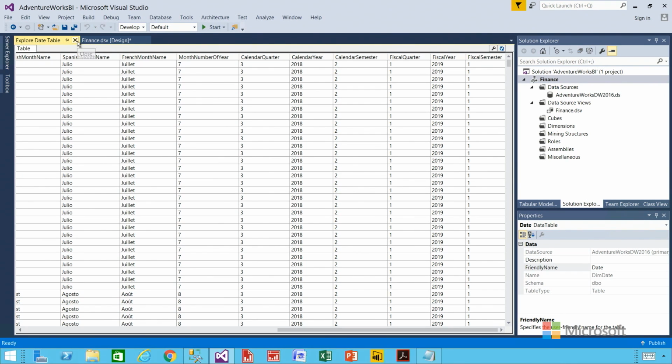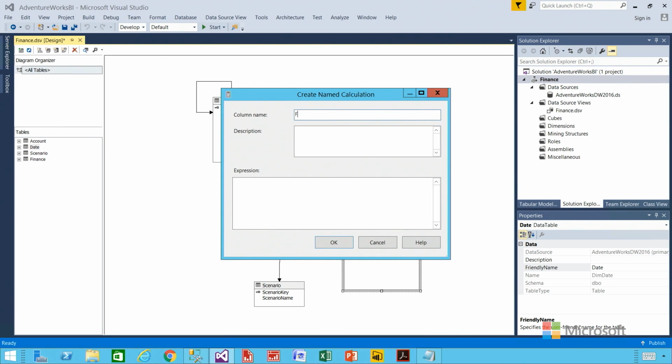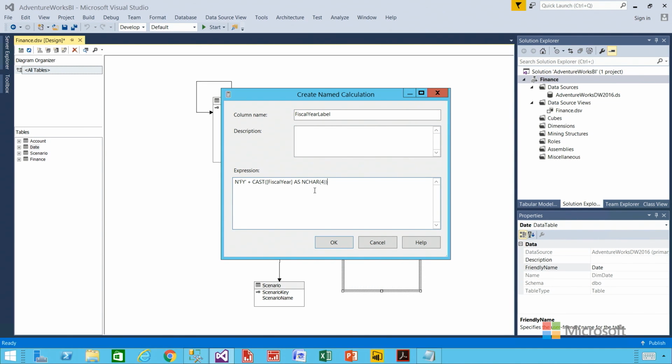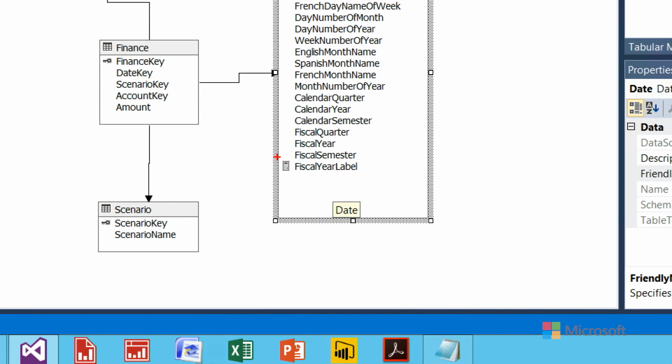Let me close that Explorer window, and then I'm going to increase the number of columns in that table by 1 by adding a new named calculation. And I'm going to create a new column that will be named the fiscal year label. And from a snippet, I'm going to go ahead and copy this expression, which concatenates the text of FY to the fiscal year value that is cast as a 4-character. I paste that into the expression box, click OK, and then we see that we've got a new calculation added to the table.